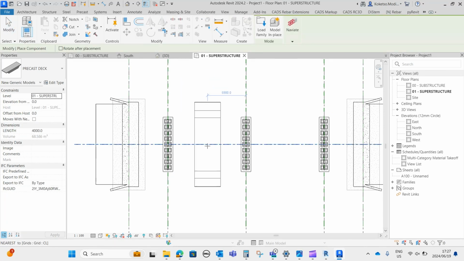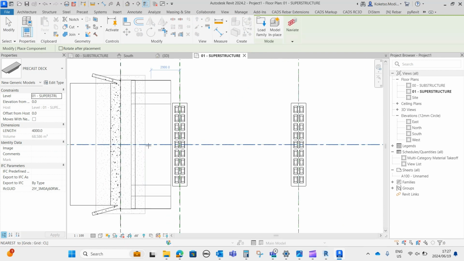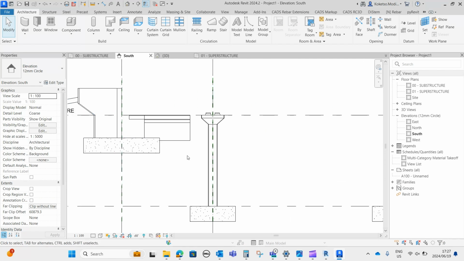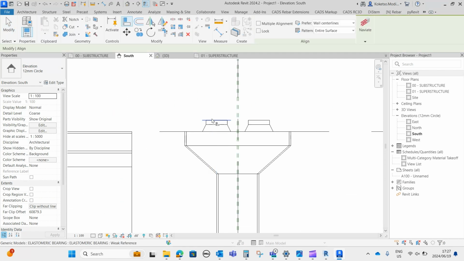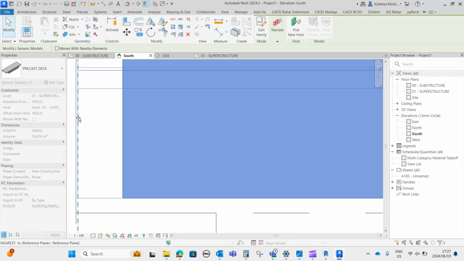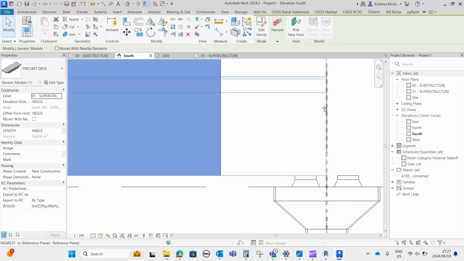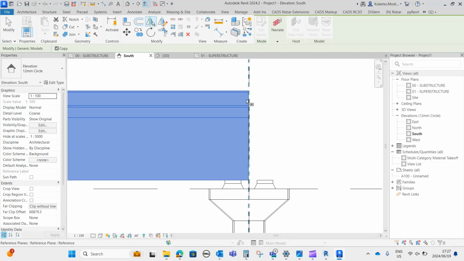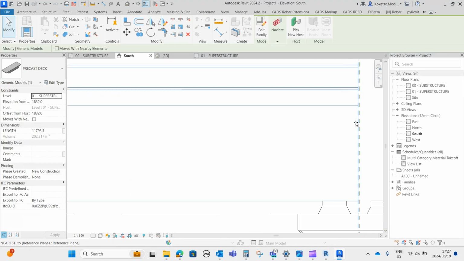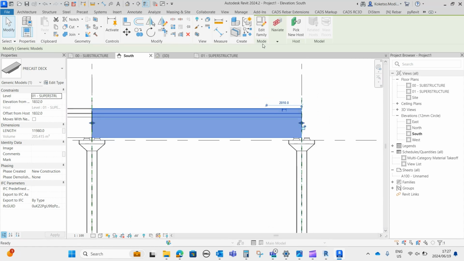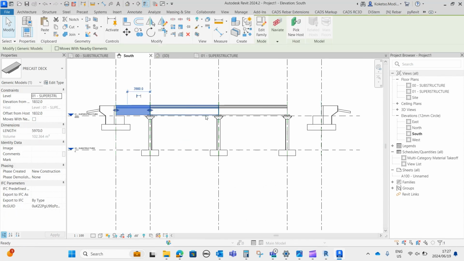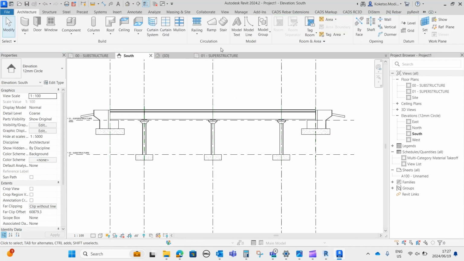Now I can place my precast deck. I'm going to start on this point and place it like this. Go to the south elevation, and then I'm going to align it by using our bearings, like this. Then I'm just going to drag it towards this point, and then drag it towards this point, and say mirror pick axis. Then I'm going to mirror it towards the other side, extend it towards this reference plane, and then mirror it like this. And then I'm going to select this one at the end, and mirror it towards this point.